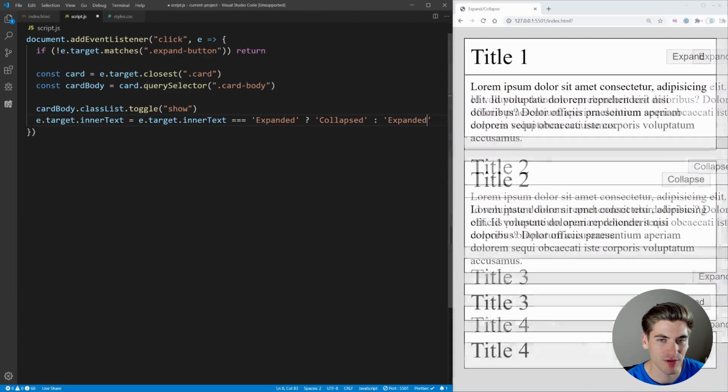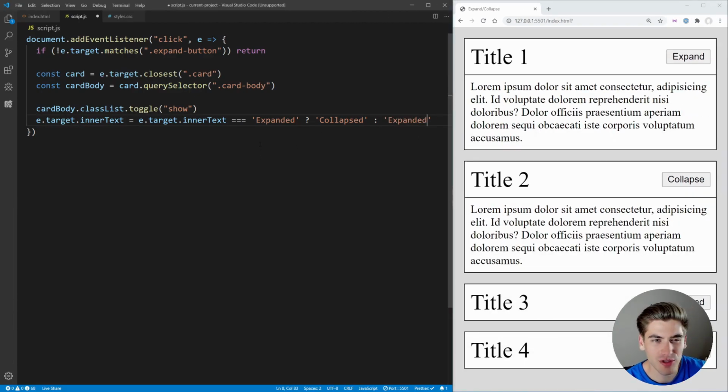Let me just expand my view so we can get it all on one line. And for this, I'm just using a ternary operator because I think it's pretty straightforward, but you could use if statements if you wanted. But all this ternary says is if our text is equal to expanded, then change it to collapsed. If it's not equal to expanded, then change it to expanded.